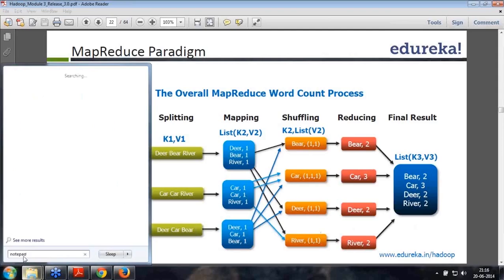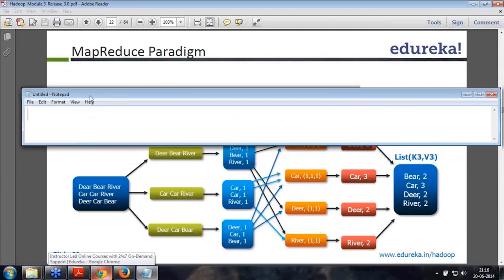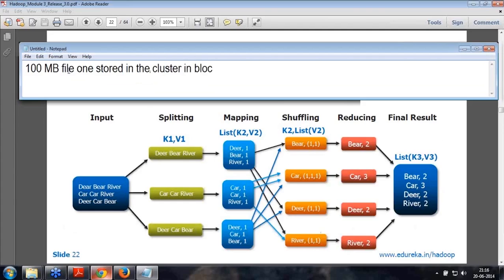And let me talk about the use case so that this becomes very clear for you. So let me put this up. Okay, so what am I having? I'm having a 100 MB file 1 stored in the cluster in blocks of 64 and 36 MB each. Fine. This is the example that you already have.